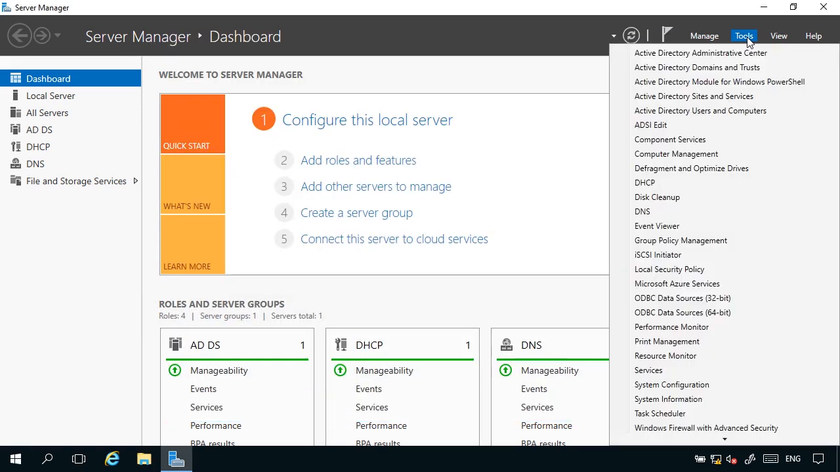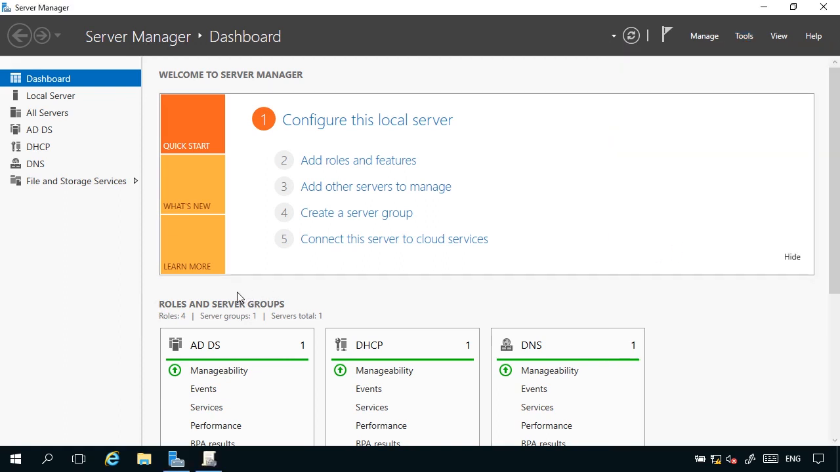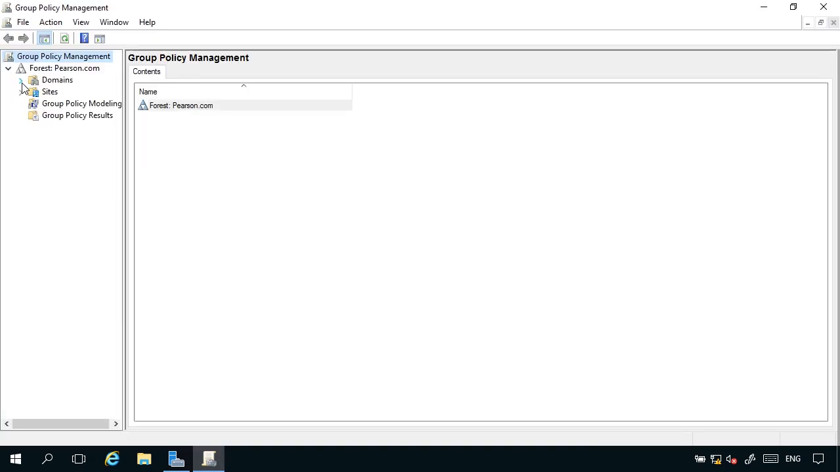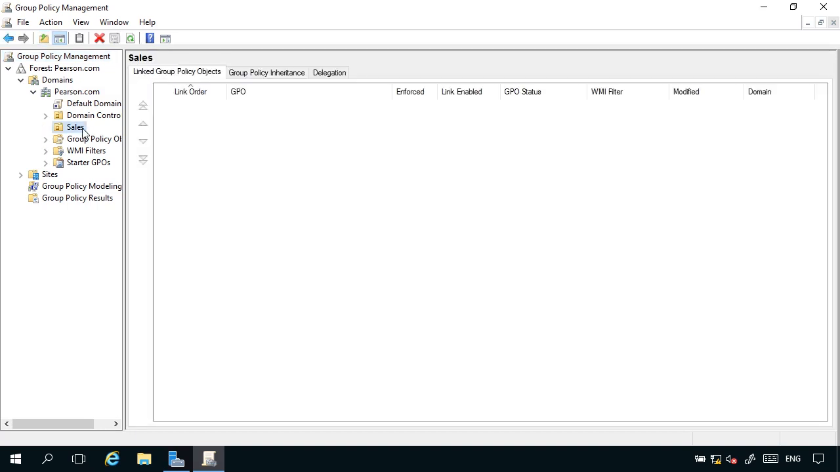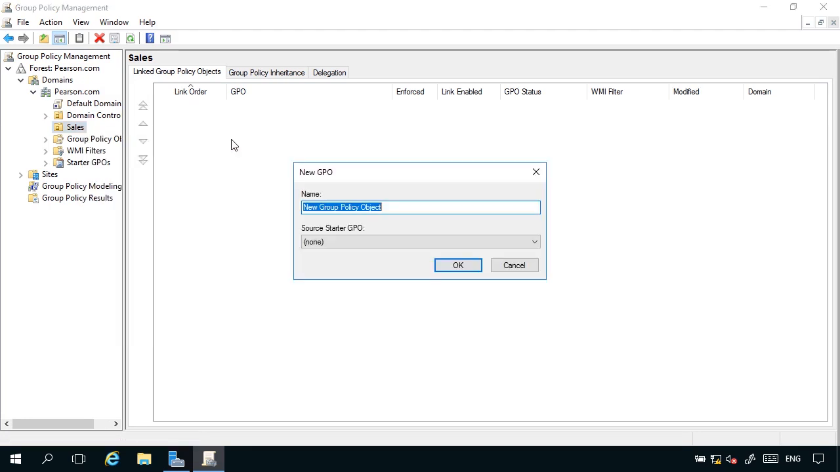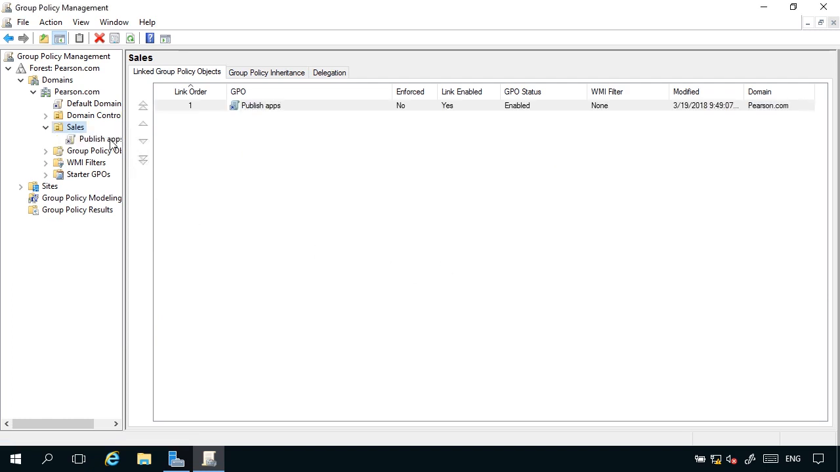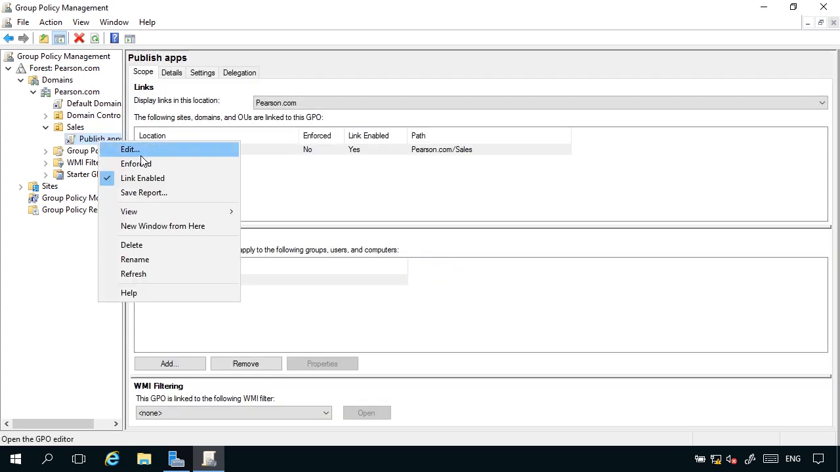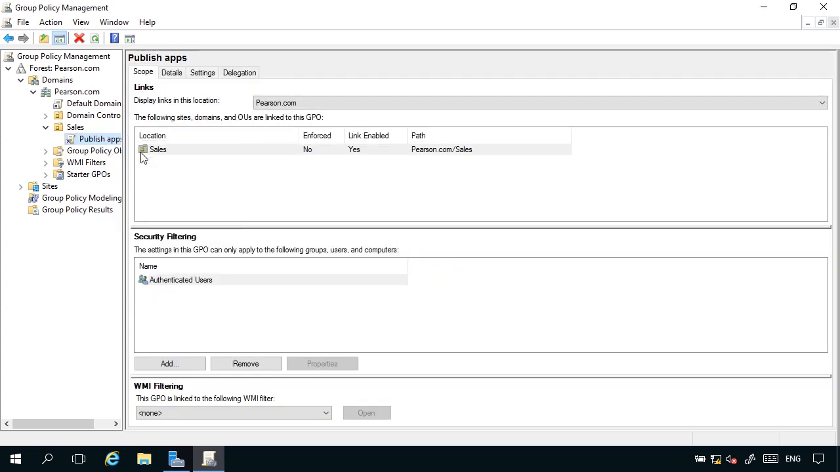So let's open up the group policy editor. Start by opening the Group Policy Management console. Expand out the domain and locate the sales organizational unit. Right click and choose create a group policy object in this domain and link it here. I'm going to call this Publish Apps. And now I'm going to open the Publish Apps group policy object for editing.